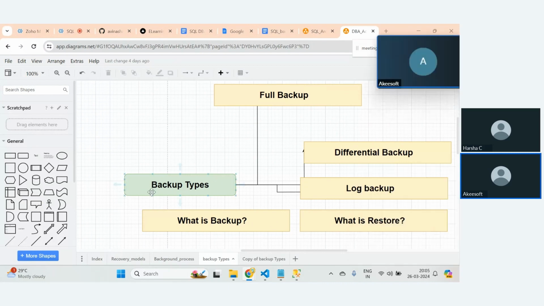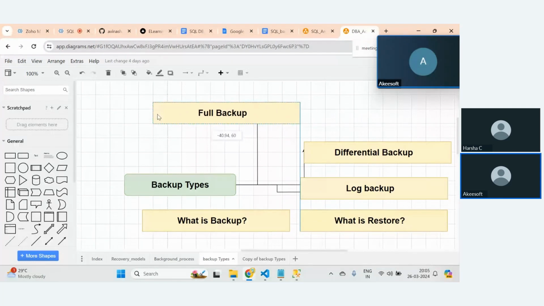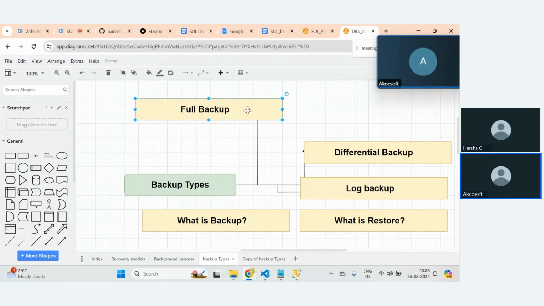If you see here, backups are basically of three types. There are other types, but we don't want to look into that. Backups are of three types: full backup, differential backup, and log backup. So what is a full backup here?